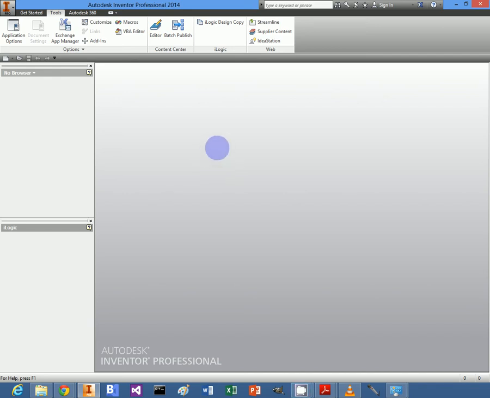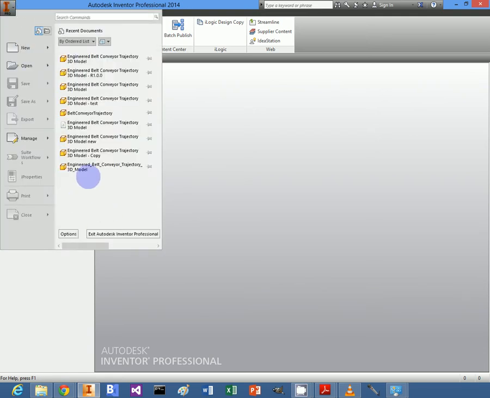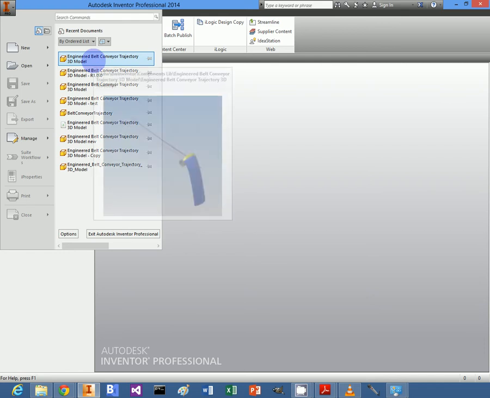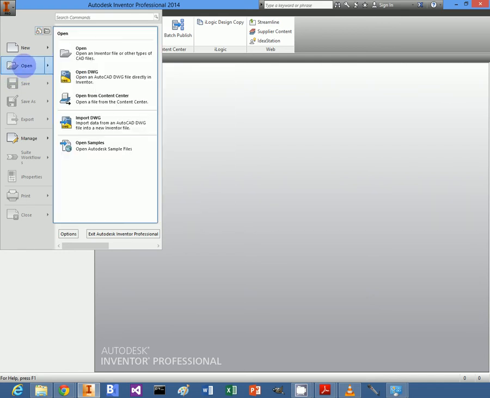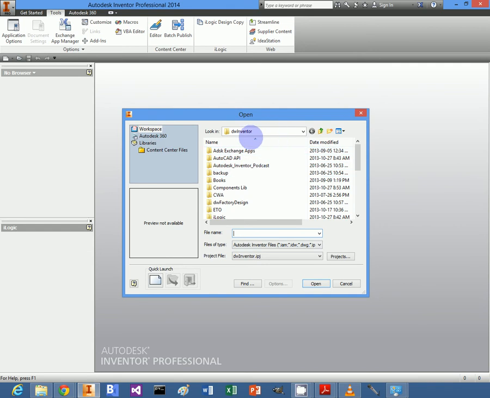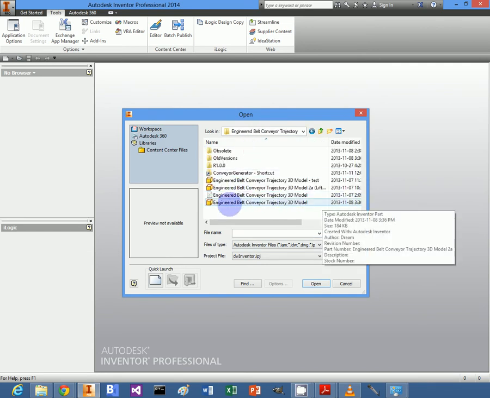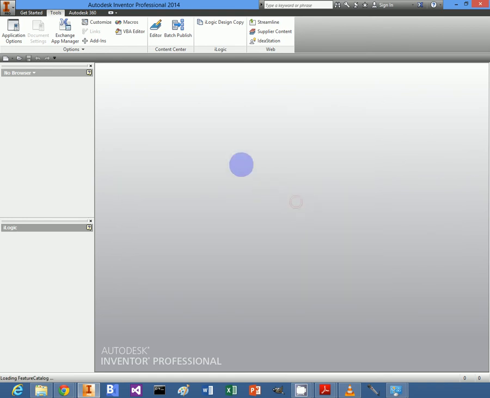Today I'm going to talk about how to use my Conveyor Trajectory Designer, which is an Inventor app, to design a conveyor trajectory. So now we have Autodesk Inventor open. We want to open the file, which is a prototype of my Inventor Belt Conveyor Trajectory. You can find out the location on my computer over here. And this is an engineered belt conveyor trajectory 3D model. So double click.